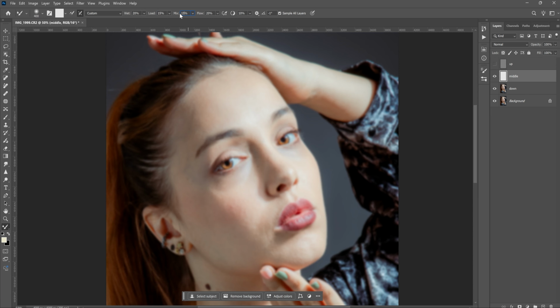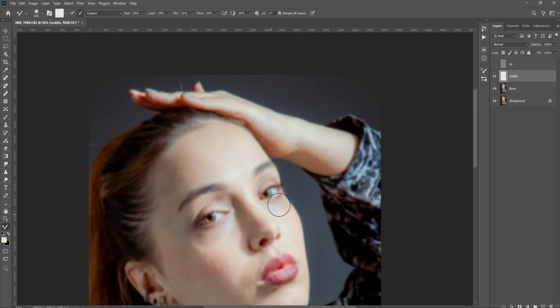Now I'm going to start brushing the face very carefully, making sure not to mess up the texture or the original color and light. I'm dragging the mixer brush gently across each area until the skin looks soft and smooth.